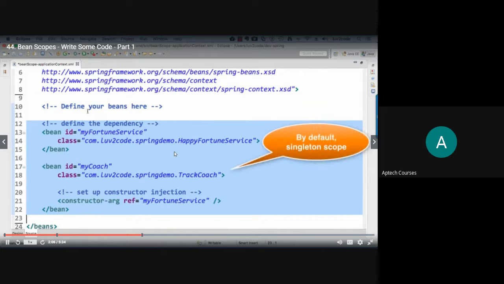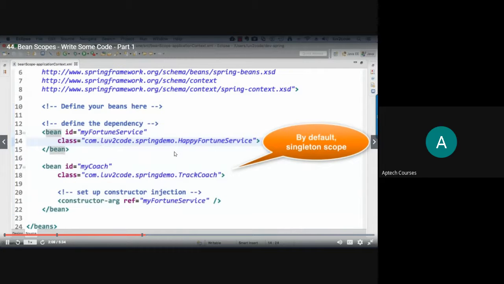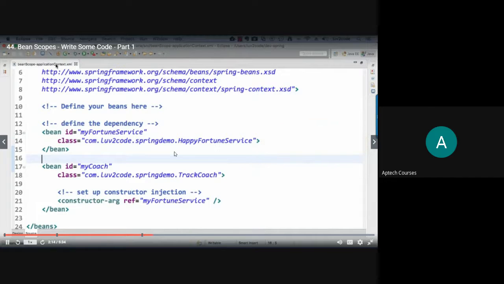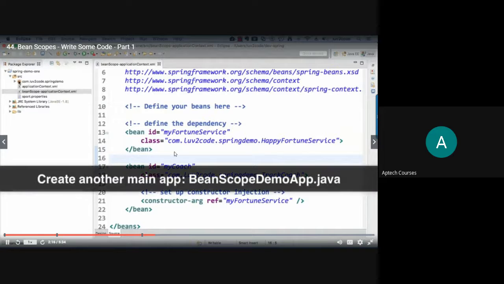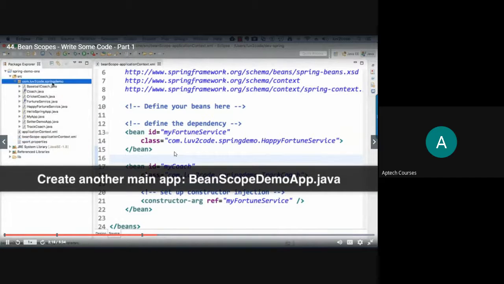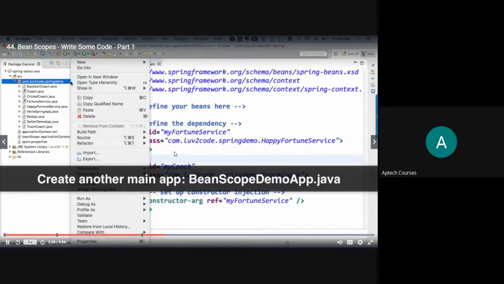Now, by default, since we didn't specify a scope for our track coach, well, what's the scope? It's singleton, right? Based on the information we've learned so far. So it'll simply be a single bean that everyone will reference when we run our application. So let's go ahead and create another main app. I'll call this one BeanScopeDemoApp.java.